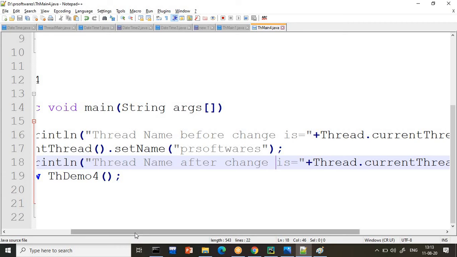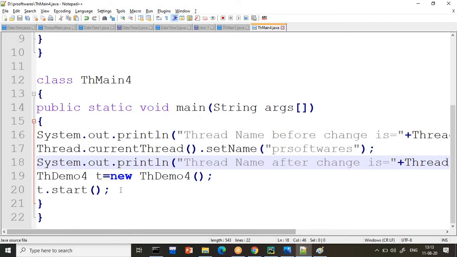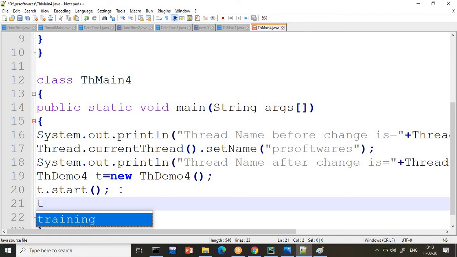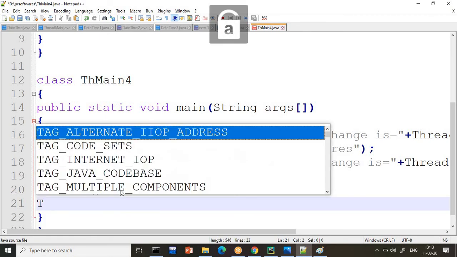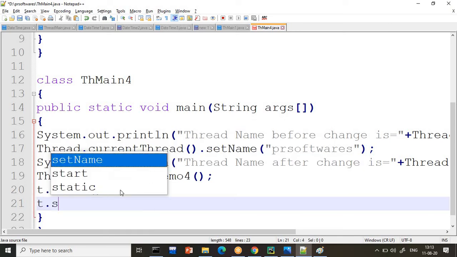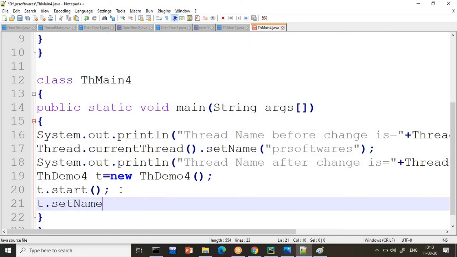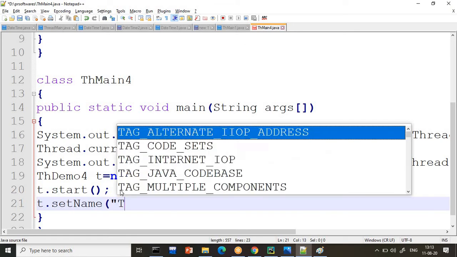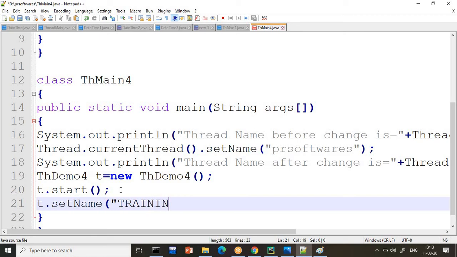Same I wanted to change it for what? I wanted to change it for start this thread also. So how to change it here? I will write here, you can write here directly t dot set name, nothing but your thread name. I wanted to set it. What is the name I want? Suppose let us say I wanted to set, there we set PR software. Here I want training, and I gave it in caps intentionally.